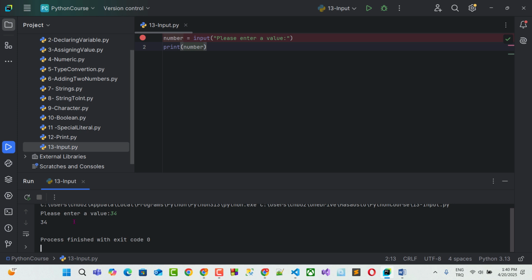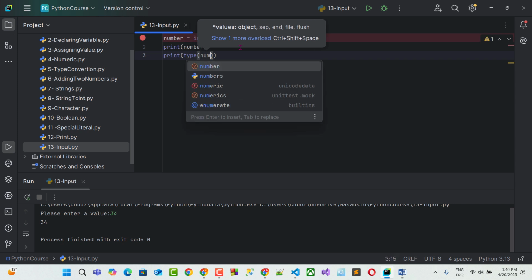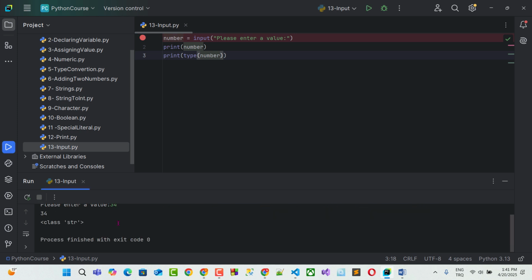It's not a number value. If we want to see the type of the number, I can print it. For example, type, and inside the type, I write number. If I run it, you will see. Right now, I'm giving 34 again. You will see class str. Str means string value. So what does it mean? Whatever the user enters here, it's a string value. If I need a number value, what do I need to do? I need to cast it. I need to convert it.